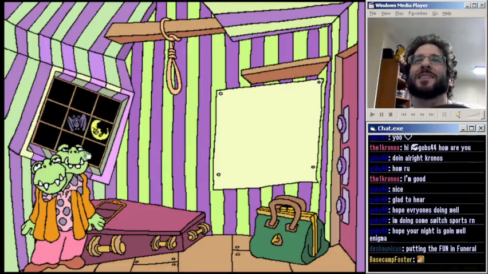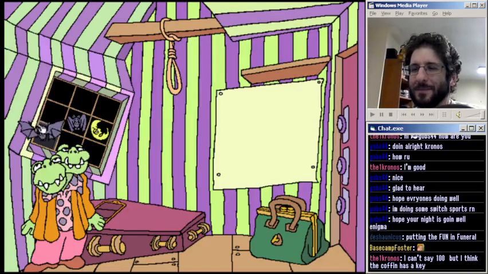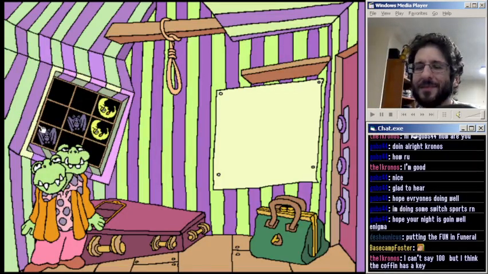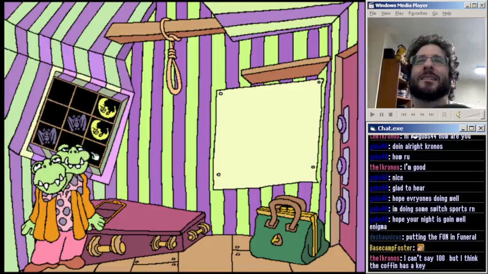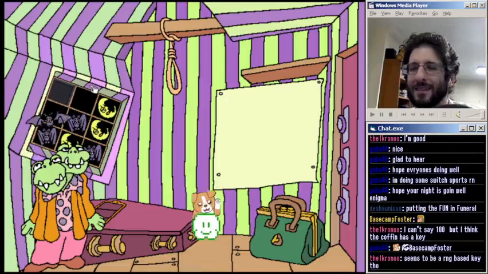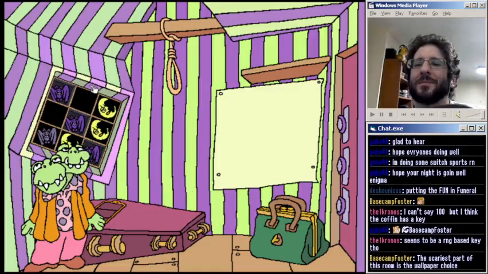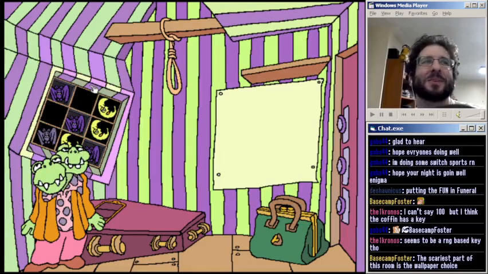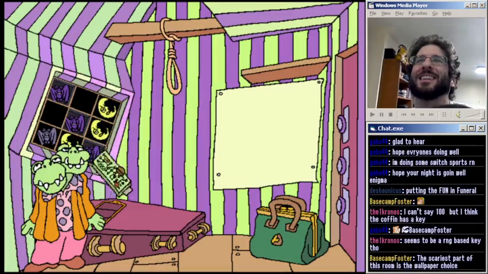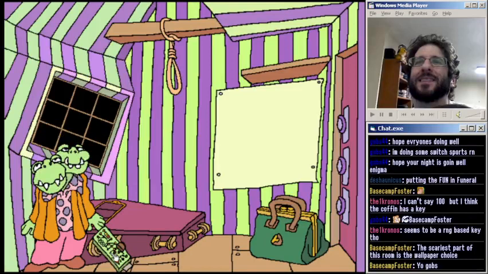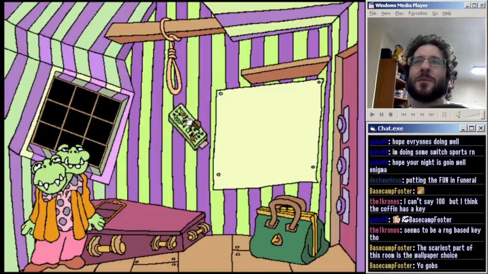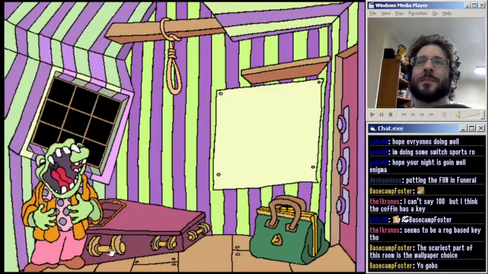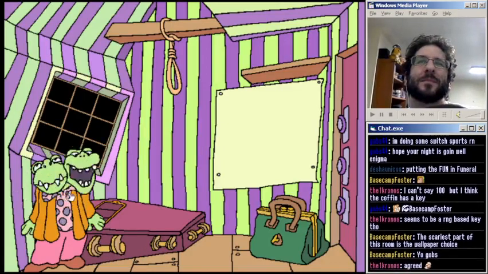Alright, the window pane is the tic-tac-toe game. Part of the room is the wallpaper choice. Yeah, that's something. Oh, we got some type of computer board thing. Something smells rotten. Makes me hungry.